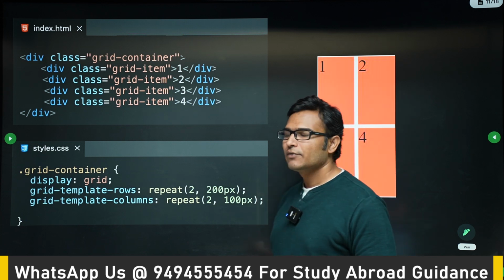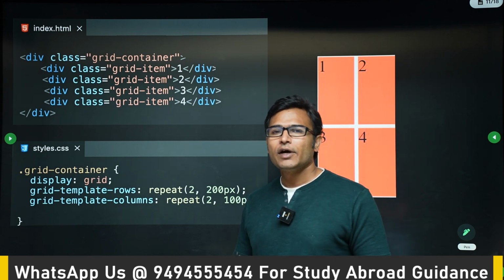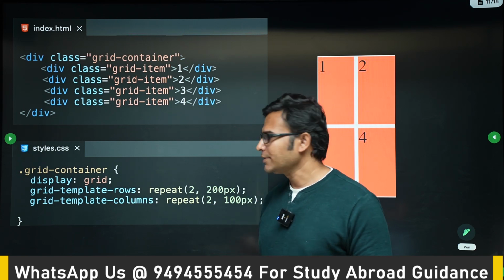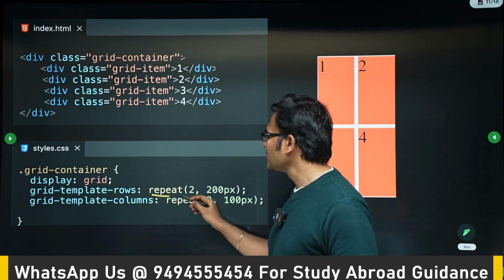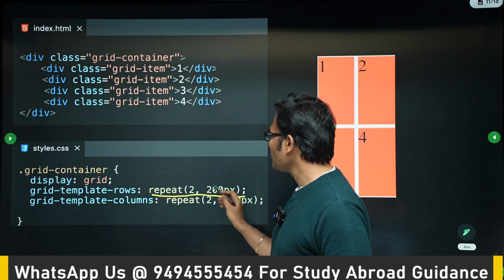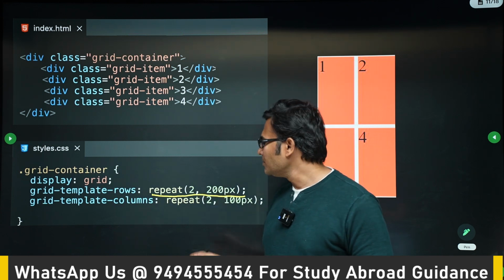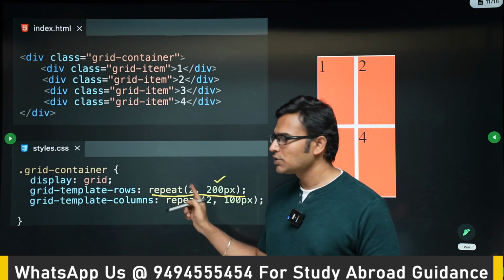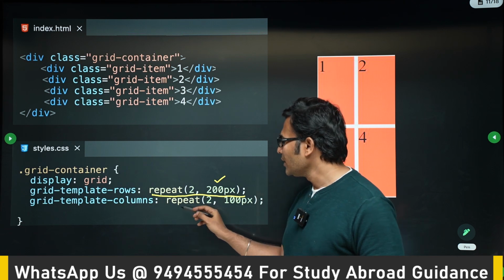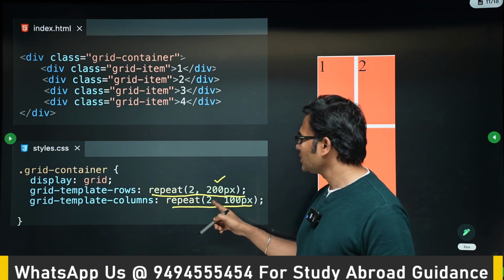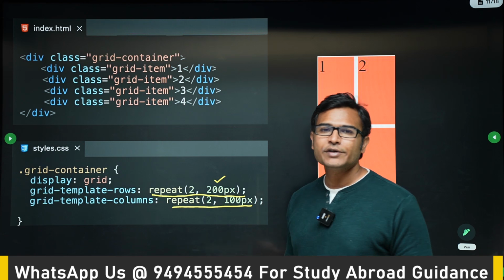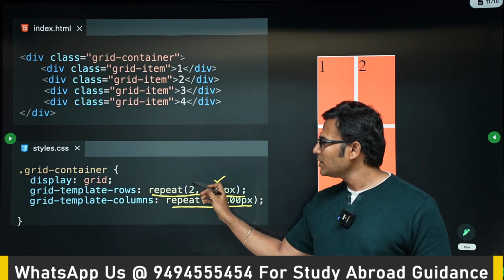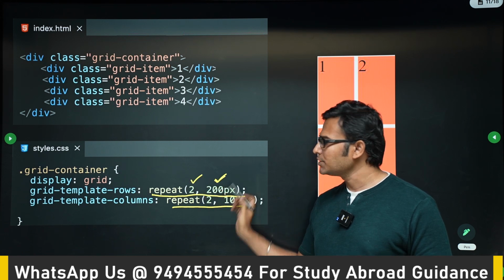And then earlier we have seen in the chessboard that we have written 1FR, 1FR, 1FR 8 times. You don't have to write like this. Instead of that, you can write repeat. If you write repeat 2, 200 pixel, it means that 200 pixel is repeated 2 times, which means you have 2 rows of height 200 pixel. If I write like this, then it means that it is 100, 100. So instead of writing the same value many times, you can use repeat. How many times you want to repeat, followed by what is the value.